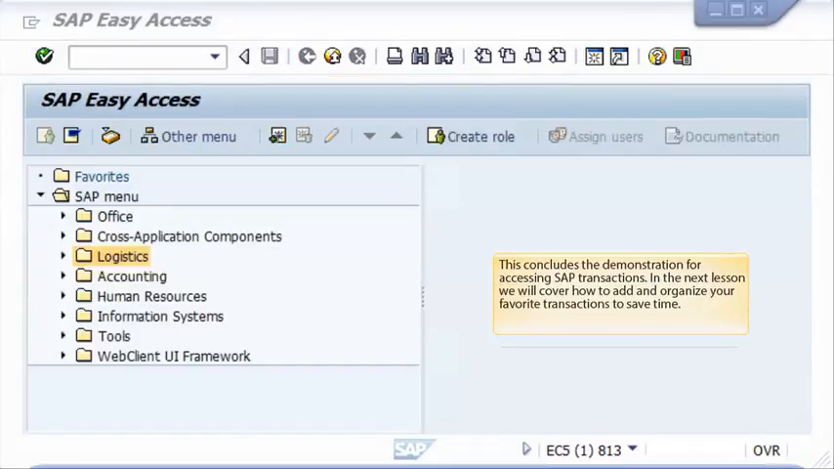I'm sure you'll agree, navigating inside an SAP system is very simple. You can either use the navigation trees or by remembering the transaction code. And that's all there is to it. This concludes this demonstration for accessing SAP transactions. In the next lesson, we will cover how to add and organize favorite transactions to save you time and to get you working as quickly as possible in SAP.